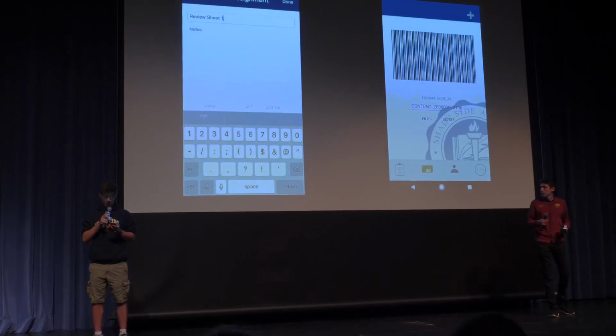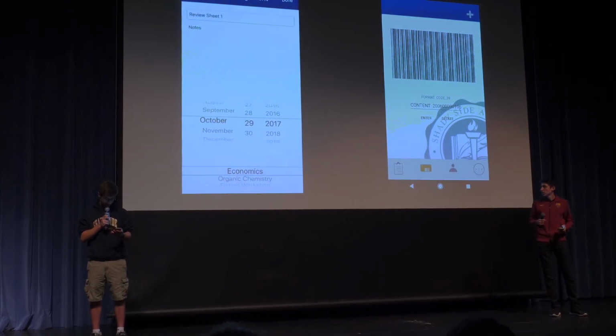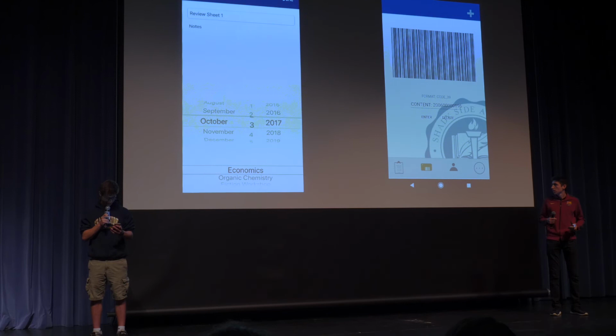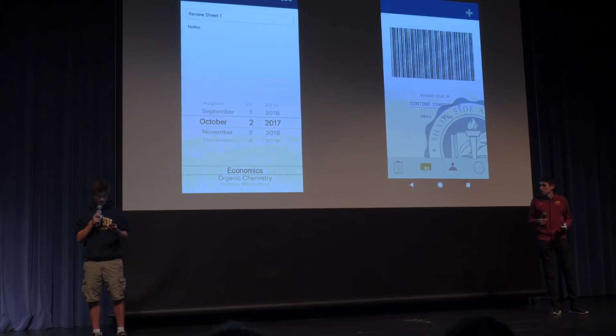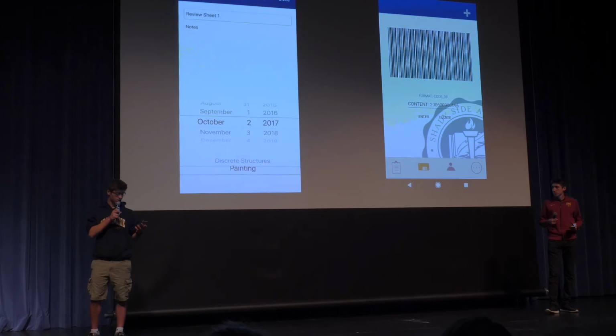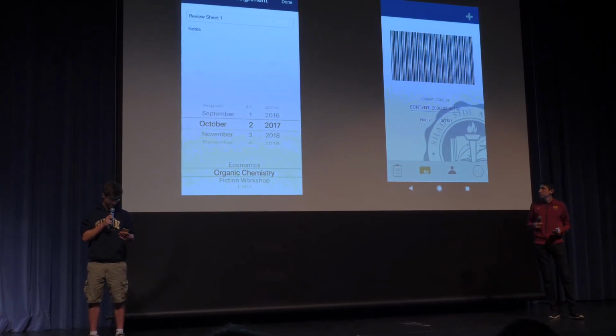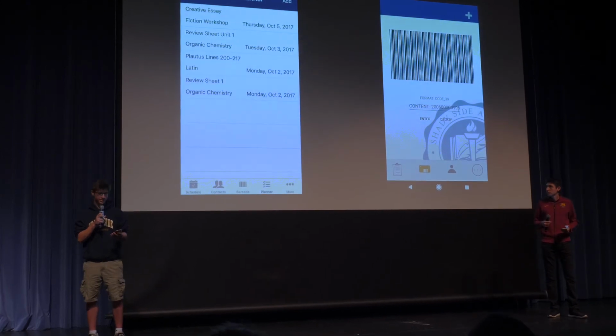1. And then for the sake of time, I won't put in any notes. But there we go. Then we put the due date. That's October 2nd, which is Monday. And then your classes automatically come up here, which are the ones you put into your schedule. And so let's go to organic chemistry. Done. And I added it.